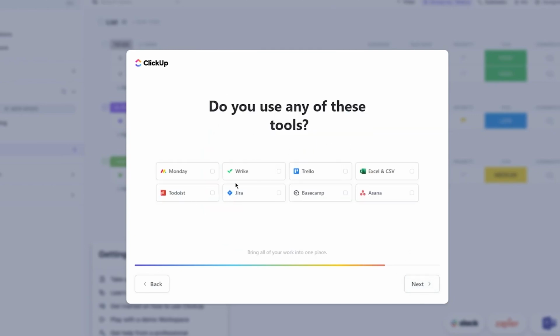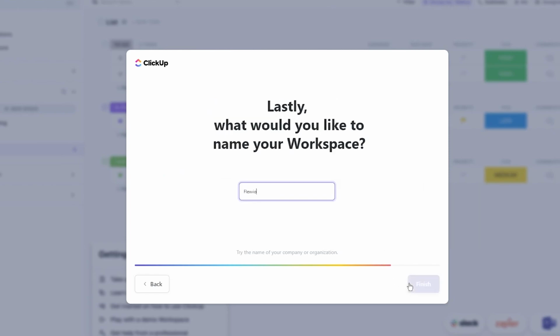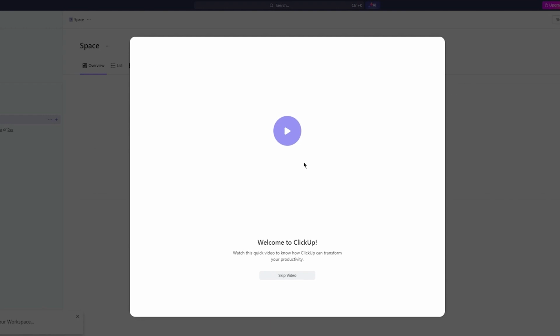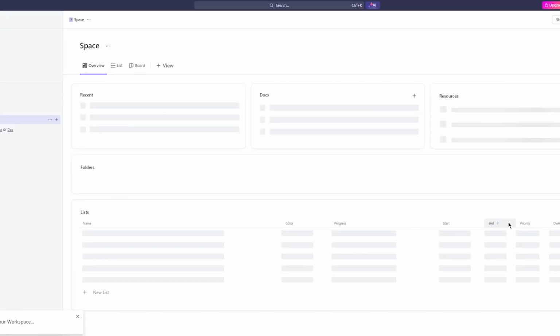Then it says, do you use any of these tools? If you do, go ahead and add them and you can import your data. Once you do all that, click on finish and it's going to take you straight into ClickUp's working setup. Okay. So in ClickUp, here's what we are going to be doing. Now, once you're over here, there's a lot of things that go along with it, and I'm going to be talking to you about it.